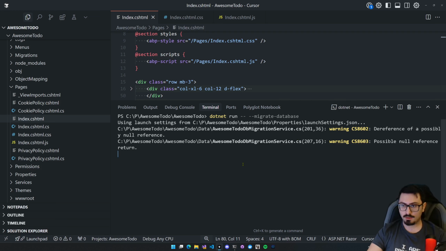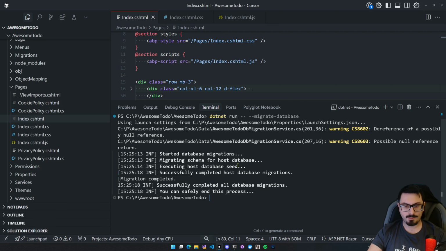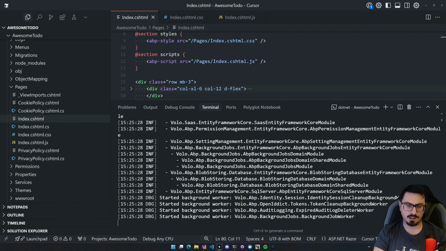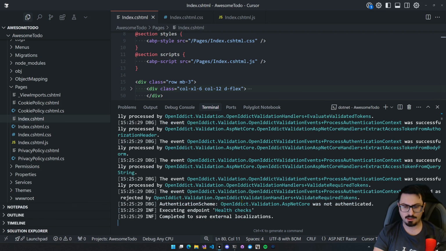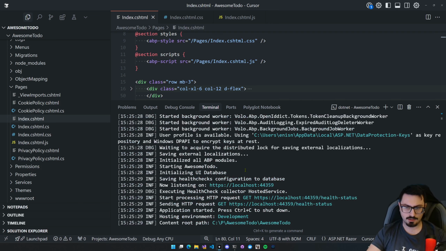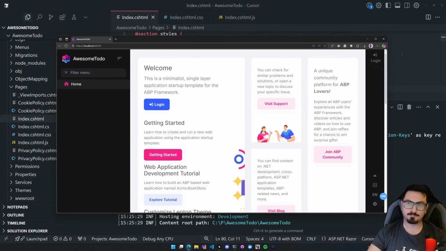So now, yeah, I started migrating my database. Everything is good. Now we are ready to go. I will run with just the plain dotnet run command. After doing that, I will see an empty template, an empty application page in the index, I think. So what was the URL again? This one. So this is our startup template. So yes, we are ready to go.